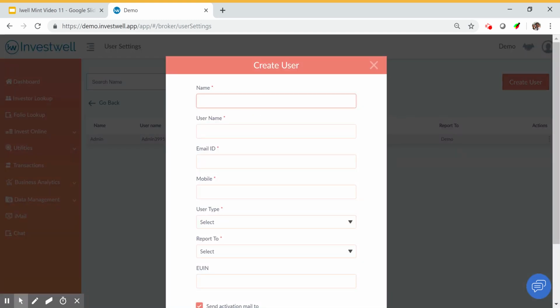Add in the name of the person, the username that you want. The username has to be unique in your system. An email ID, mobile number. And in user type, you have relationship managers and sub-brokers.